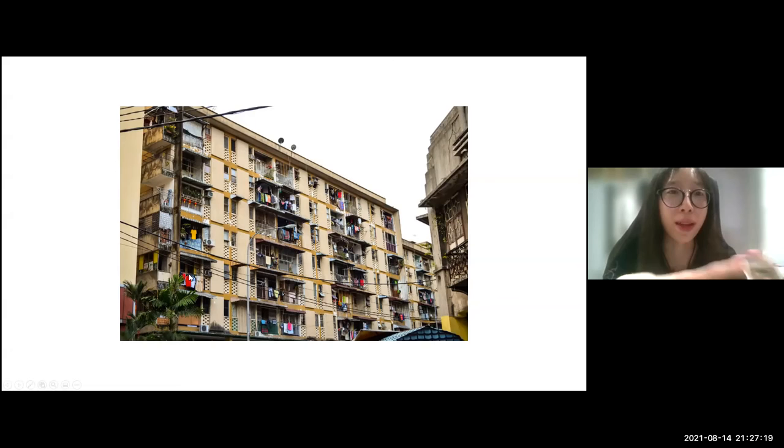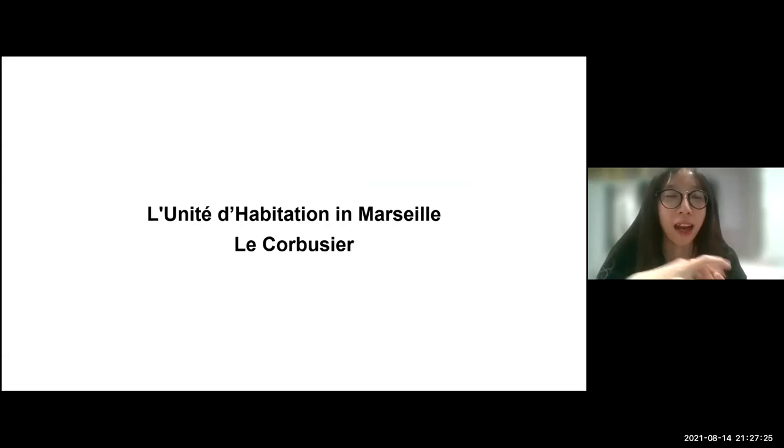And this is just a small case study, as we previously had some talks and conversation with Ms. Jojo, and we think this case study can be shared for your extra info. This is the Unité d'Habitation in Marseille by one of the most famous architects, Le Corbusier, as Ms. Jojo mentioned just now, that Singapore was also inspired by his work.